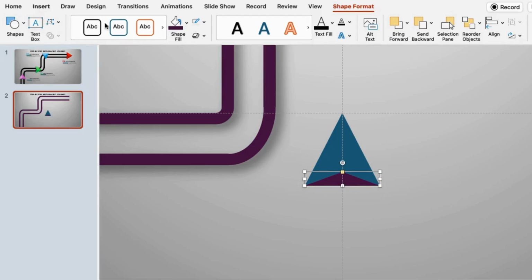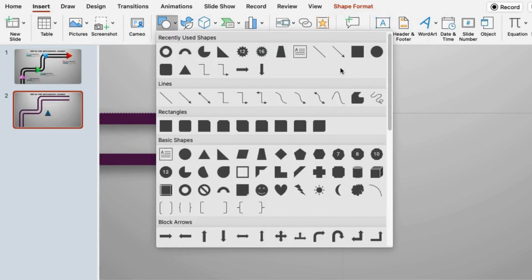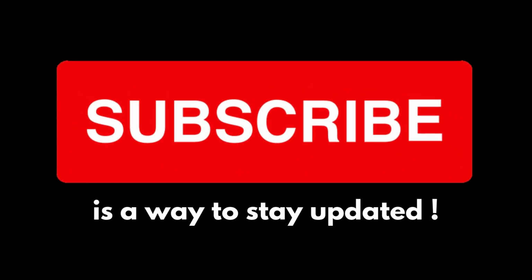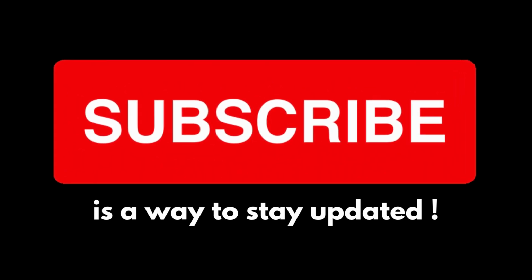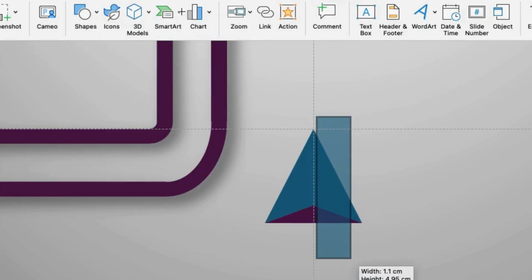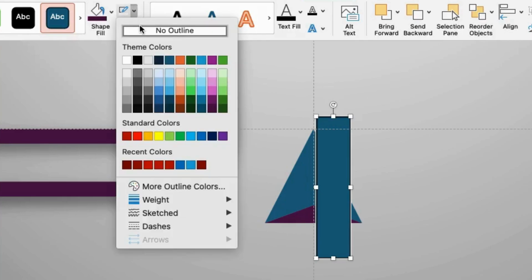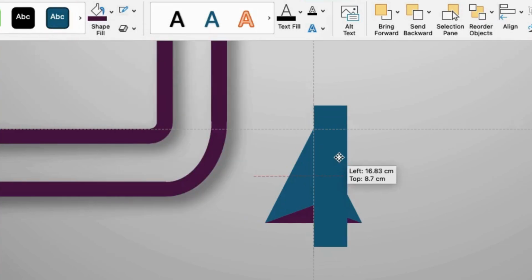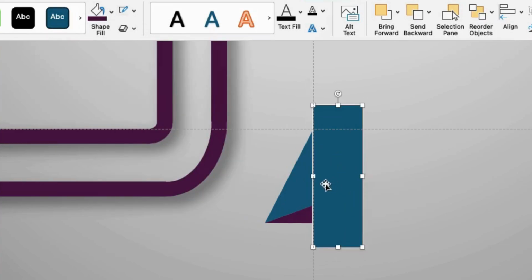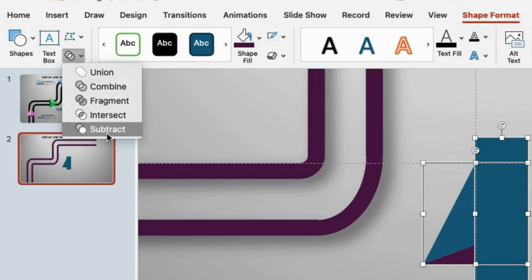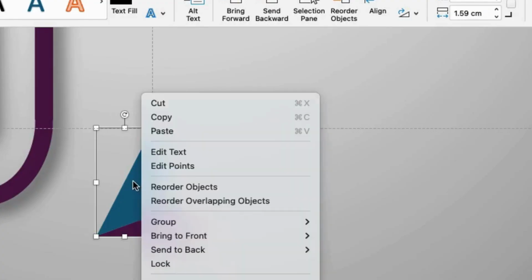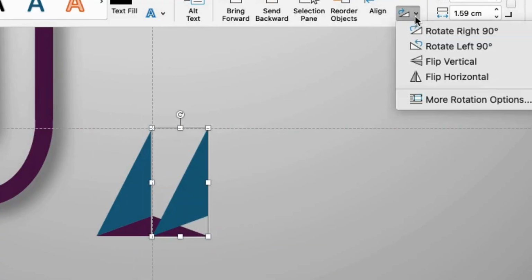Now, add a rectangle shape to create a 3D effect on the right side of the arrow. Use the subtract function again to enhance the depth and make the arrow visually striking.